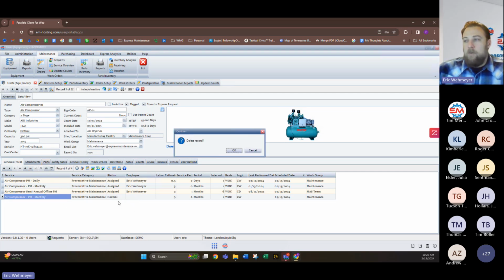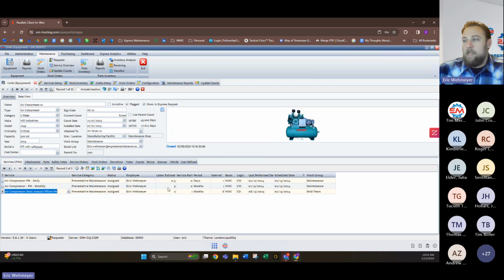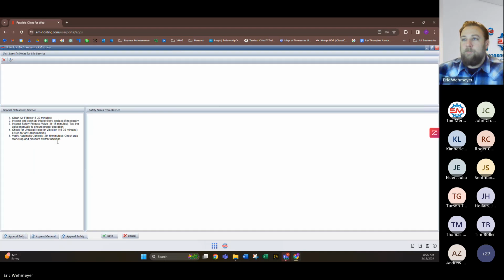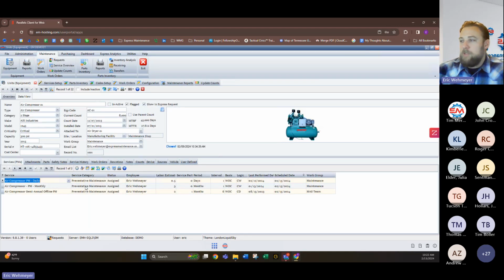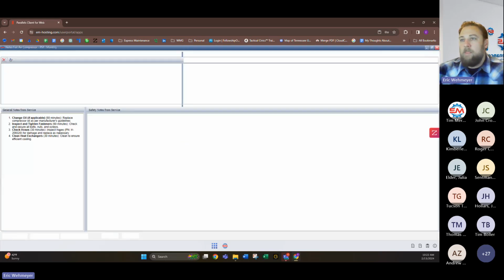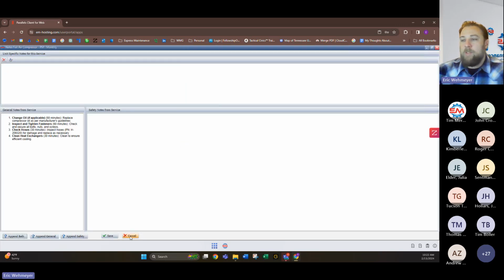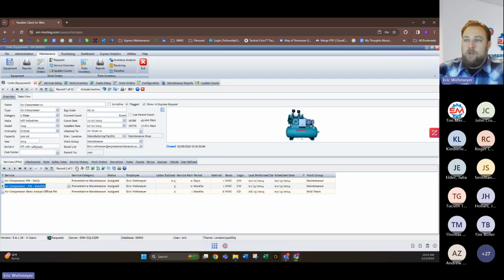So let me delete that one. Okay, back to just the 3. All right, so from here I can see what my work instructions are. There we go. Again, this is not a work order. I'm just looking at these services to see what's been set up, what the work instructions are. I'm not going to change the work instructions here. I will go back to my services to do that. Make sure that the labor hours are good.